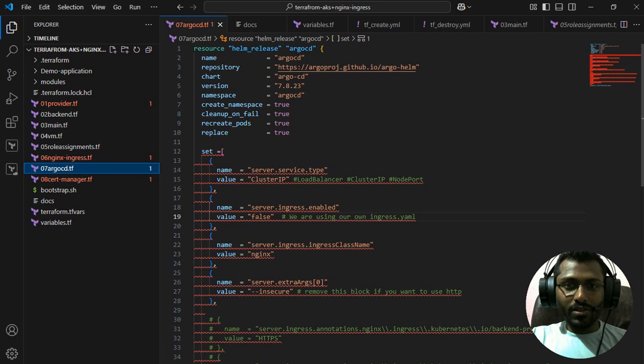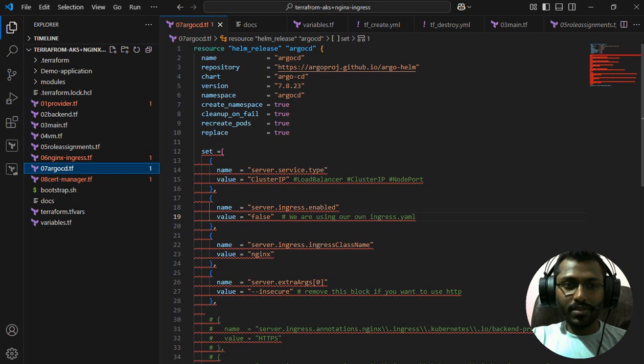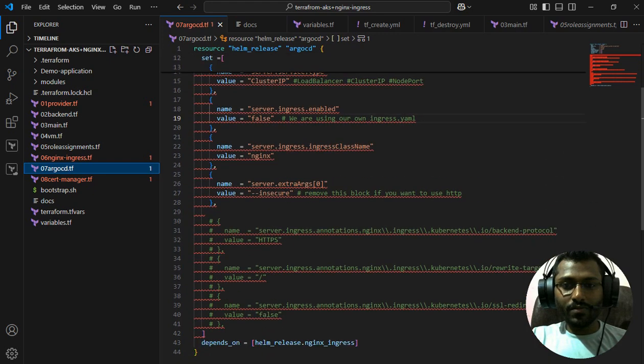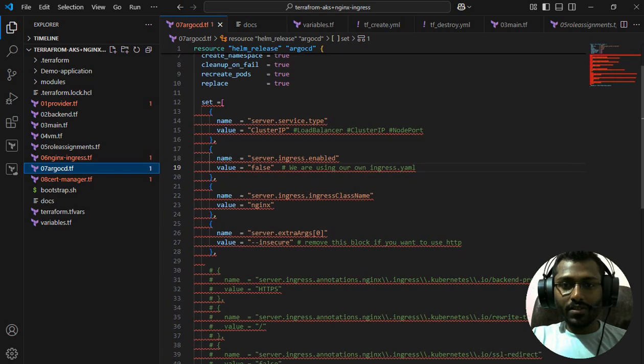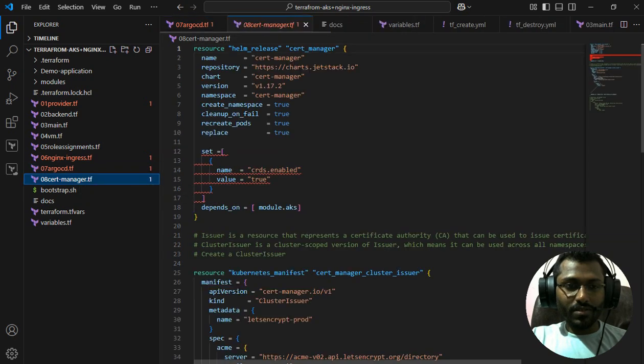This is the Argo CD, which we are also installing through Helm. This is also the same kind of ingress resource. Here also we need to provide the Helm values. If you want to access Argo CD on port 80, meaning insecure, you have to enable this. If you want to access it using HTTPS, like 443, you don't need to provide this. You can simply ignore this block. This depends on the Nginx ingress. And finally, this is the cert-manager.